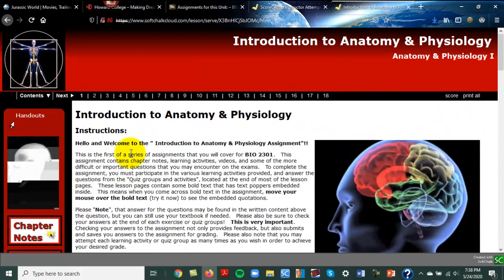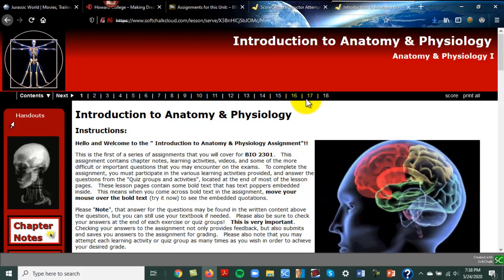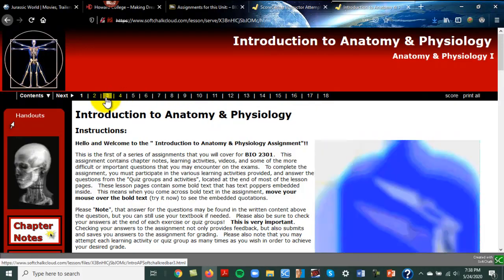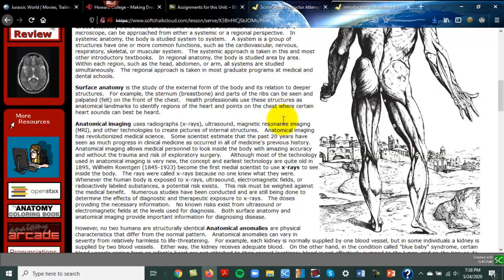So these are interactive lessons. This one has 18 pages. You can see it goes across. And this one's pretty big because of the introductory stuff. And to be honest, the questions don't start till page 3. It's just some introductory stuff.